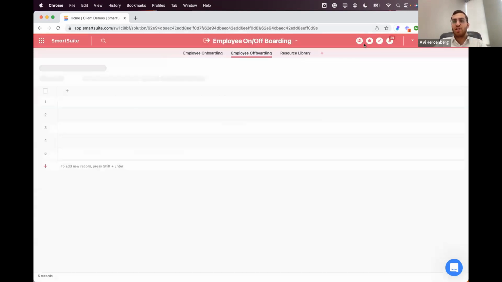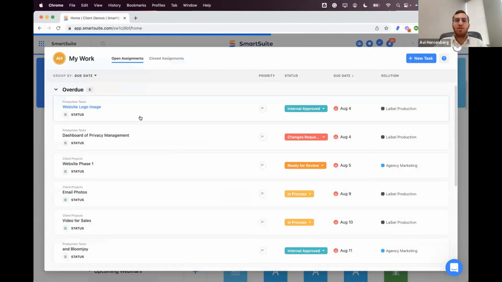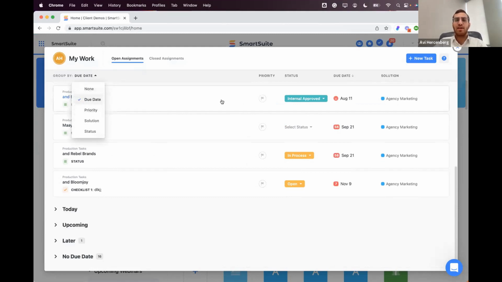And if I'm within a solution, I can always reach my starred items and jump into whatever it is that I was looking for. Over here in the My Work section is basically all of your to-do items. We'll expand on this more later on in the webinar, but everything that is assigned to you shows up here, and the way we know this is a to-do item is if the assignee field is linked to a status field. When you set up the assignee field, it will show up for you over here. You can group it by different groups, so priority, due date, solution status, etc.